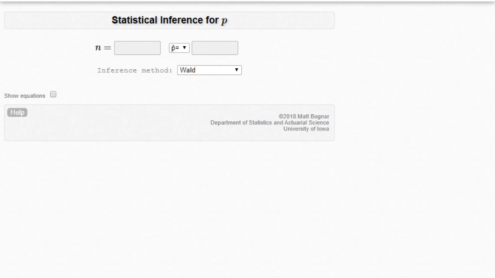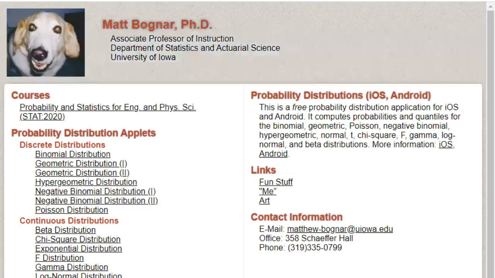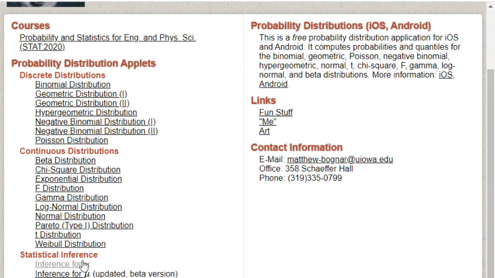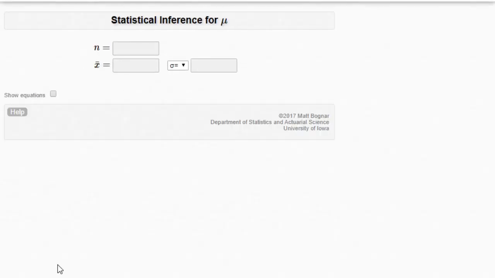Okay. Well, I'm going to do this a little bit later on, but on Matt Bognar's website, when you see inference for mu right here, the one that I just highlighted, you can use this as a t-test. When I go over number 22, I'm going to show you how you can get that done. It's really fantastic. Stick with me. We'll get them done.